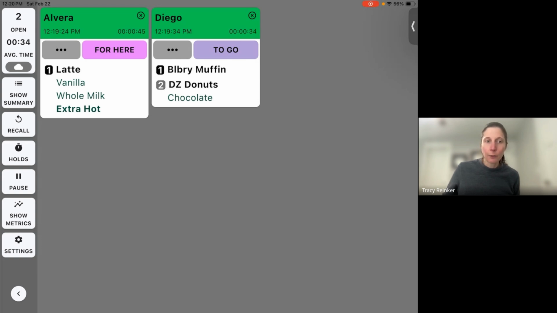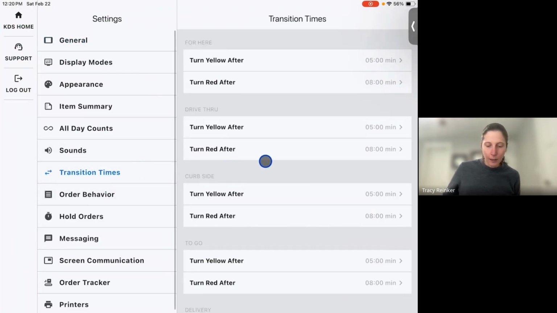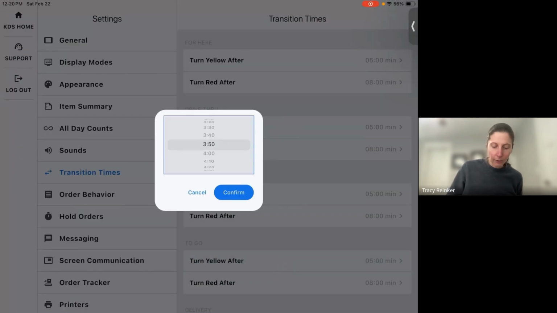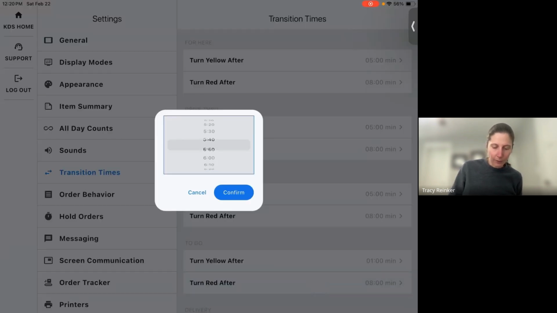That means you can set a different amount of time for when an order turns yellow or when it turns red. The way that you do this is you go into settings and select transition times, and then set the time period for each order type when it'll turn yellow or red. For example, let's say we want our to-go orders to turn yellow after a minute. You can come in here, set to a minute, hit confirm, and then the same for when they turn red. You can have them turn red after, say, 2 minutes.